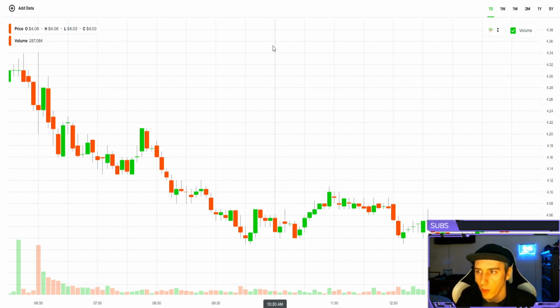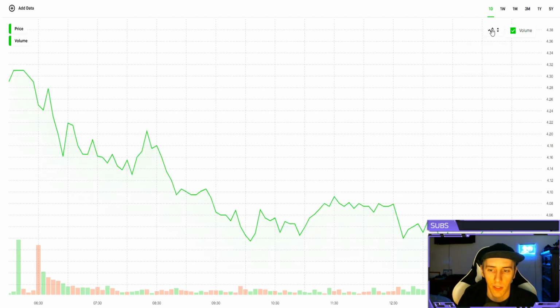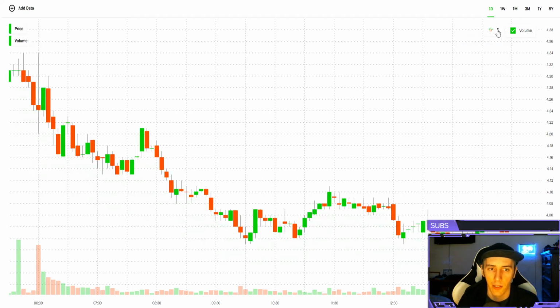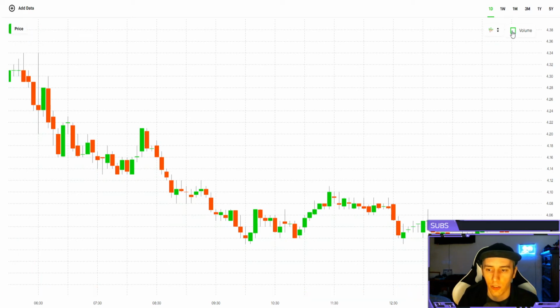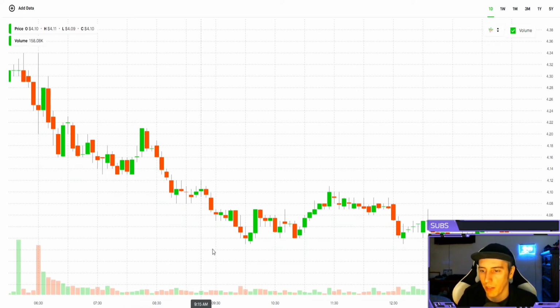And from this point of view, you can then click on the little up and down arrow icon right here and change it from line to candlesticks. So in this case, that looks like the lines there. And now I swapped it over to the candlesticks. You can turn on the volume or turn it off. This gives you some basic tools.